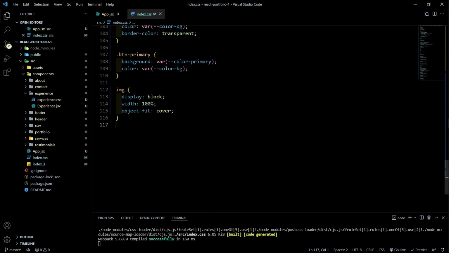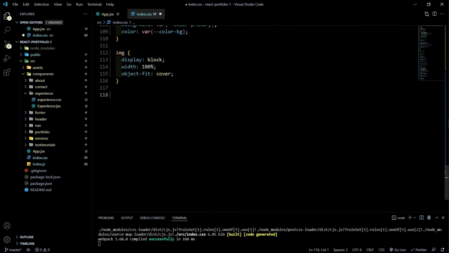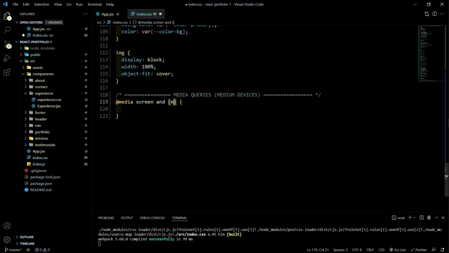Now we are going to have some media queries so that we make this responsive. So we're actually going to have two media queries. The first one is going to be for tablets. So let me leave a comment here, and this is going to be for medium devices, that's tablets. So at media screen and maximum width here, I'm going to do 1204. Well, I'm sorry, 1024 pixels.